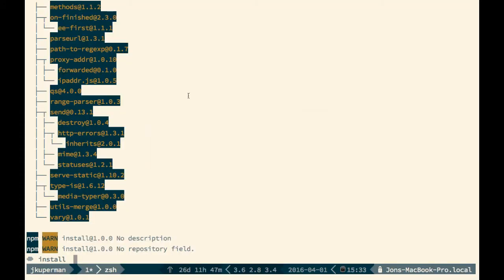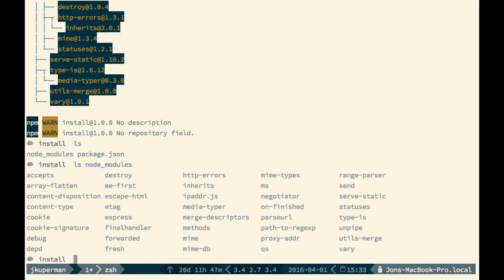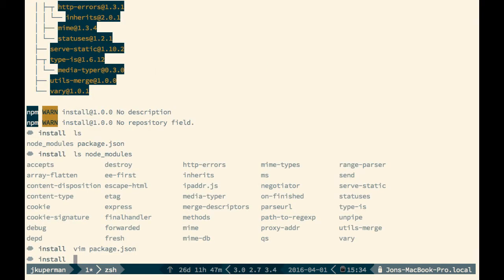So let's go back over here. This is finished, so I can ls now, and I see this node_modules folder. If I ls inside of that node_modules folder, I can see not only that express is in here, which is right here, but all of its dependencies have been installed as well. So you can get a nice idea of what Express requires. And if I were to go ahead and open package.json, I will see down here that Express has been declared as a dependency.